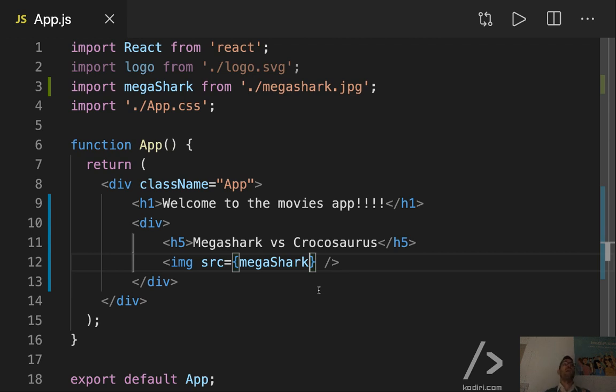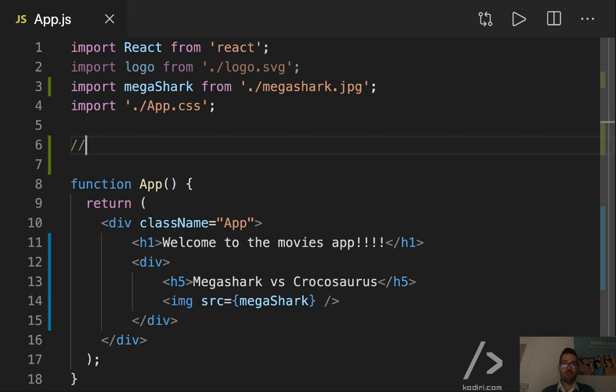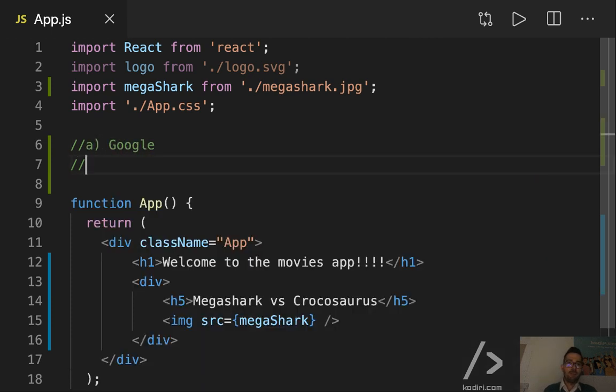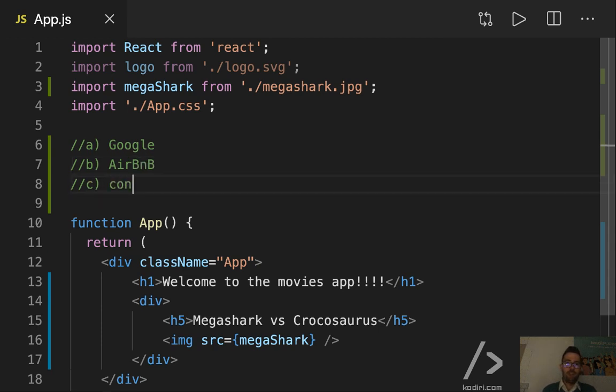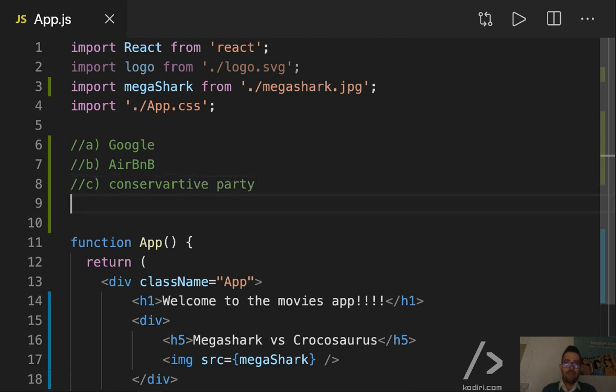Any clue, guys? Technically speaking, there are multiple companies trying to define the conventions, but one of them is clearly the most popular one. So does anybody know who has the ability to define these conventions today? I give you four options. A, Google. B, Airbnb. C, the Conservative Party. And D, Thames Water.